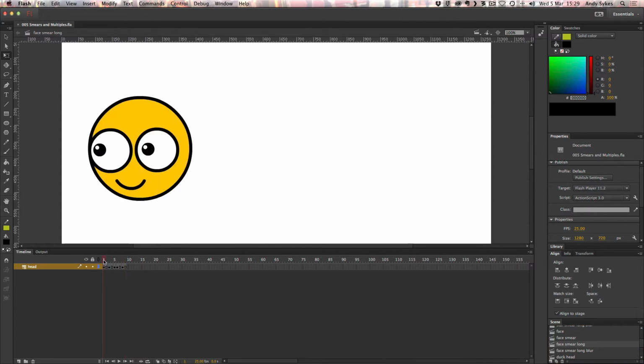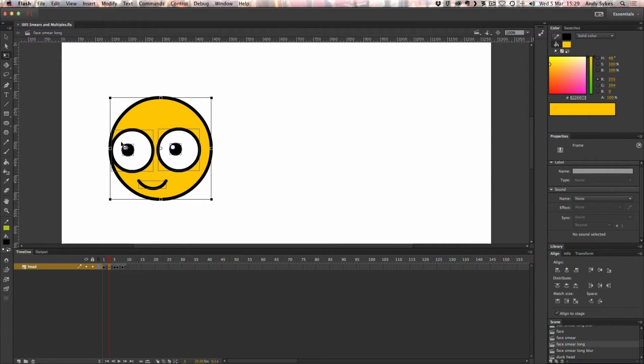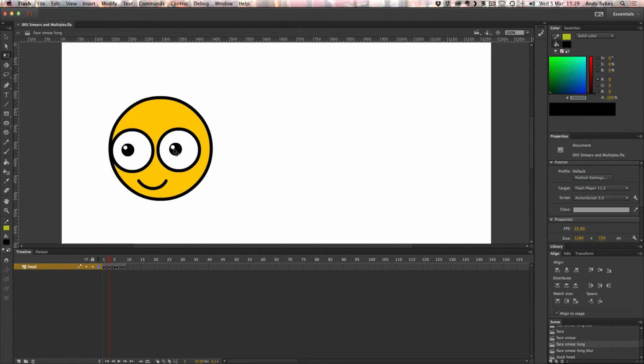Let's look at a more exaggerated example. This is our first keyframe. In our second one, it's exactly the same size. It's not been stretched at all, but our eyes are moving a little bit more into the center, and it's moved to the right a little bit.